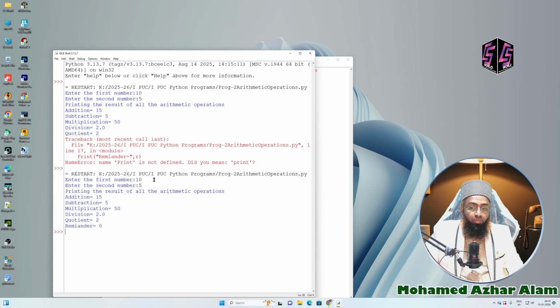Enter. See, now we have got the result, printing the result of all the arithmetic operations. Addition 15, subtraction 10 minus 5 is 5, multiplication 10 into 5 is 50, division 10 divided by 5 is 2.0, quotient is 2, remainder, when 5 divides 10, the remainder is 0. Like this we do the execution of a Python program using the Python interpreter.